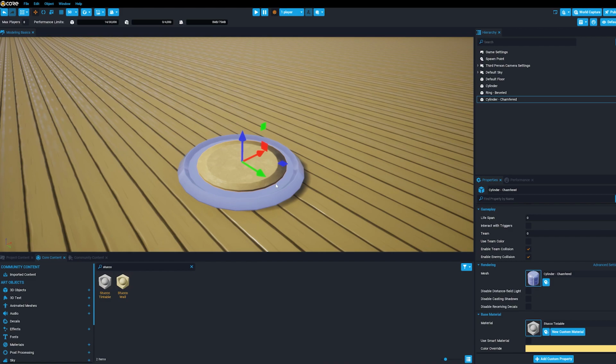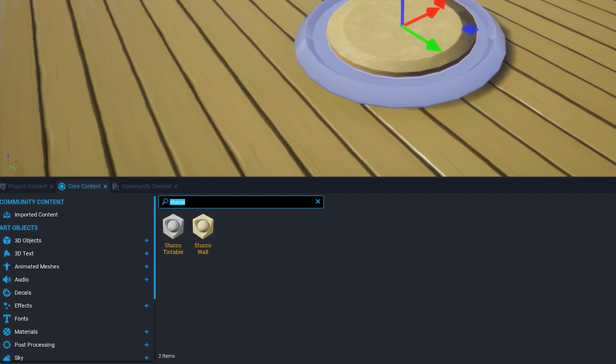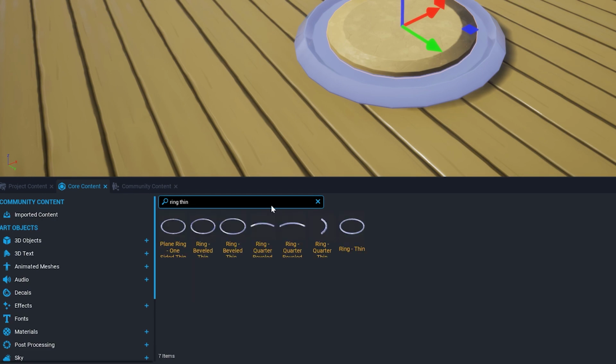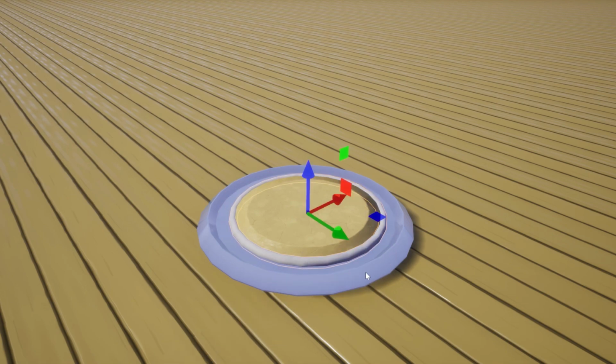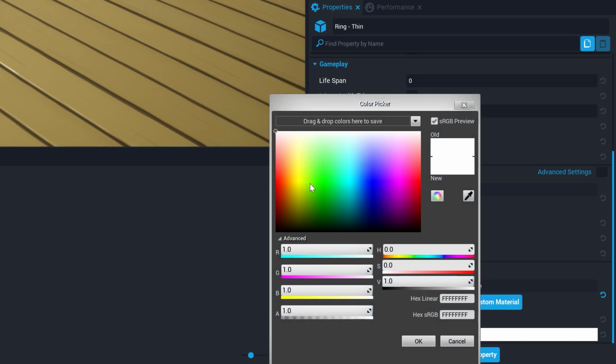Turning off Smart Materials can help textures on smaller objects scale more appropriately, so we'll be doing that with every object we make for the rest of this tutorial. Our pancake's looking pretty good, but let's give it some crispier edges to make it look even more appetizing. Do a search for Ring Thin and scale it down using the R key. And apply the Stucco Tintable texture again, unchecking Use Smart Materials, and selecting a darker brown color.